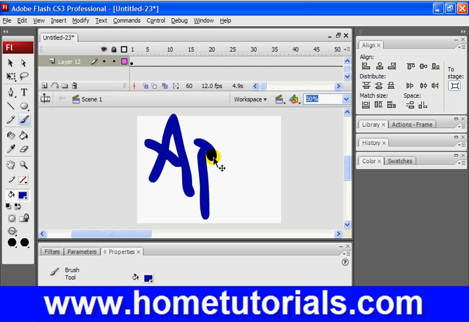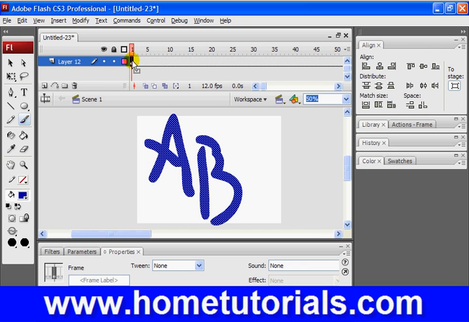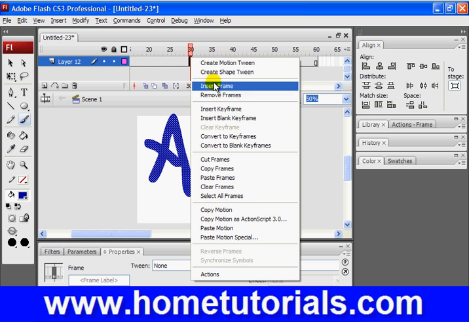Oops. I love the undo function. Yeah, that looks pretty good. Alright, so that's on frame 1. Now, I'm going to go to frame 60. Actually, I don't like the fact that it's that long. I'm going to go to 30. I'm going to insert a keyframe here.